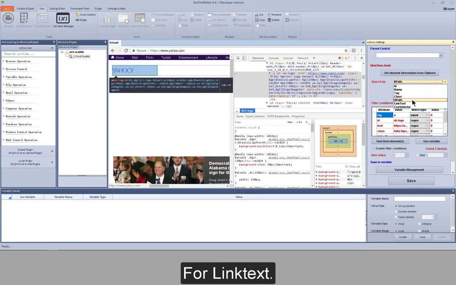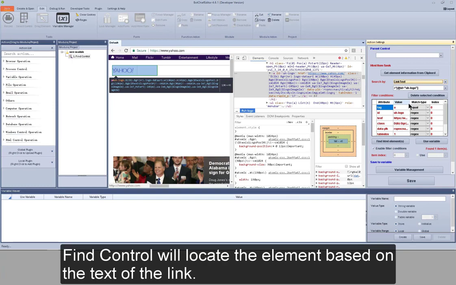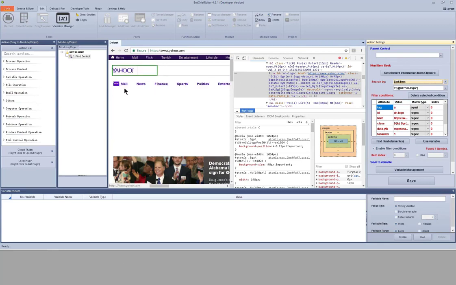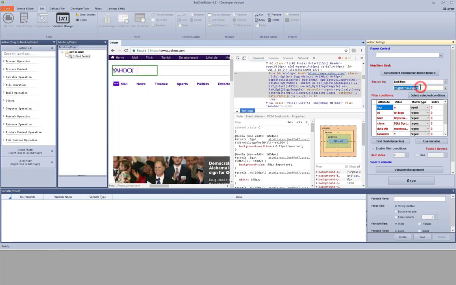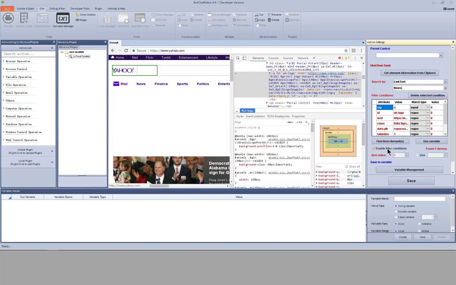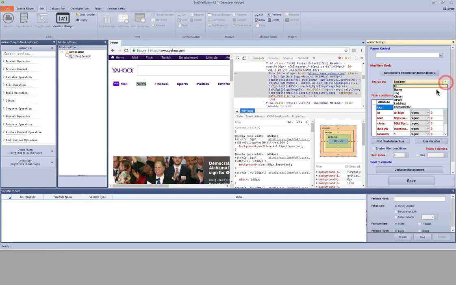For link text, if you want to find an element with a link, find control will locate the element based on the text of the link. Now I'll give you an example. Mail and news are both link elements. Now I input a text news. Try to find it. I can find the element.